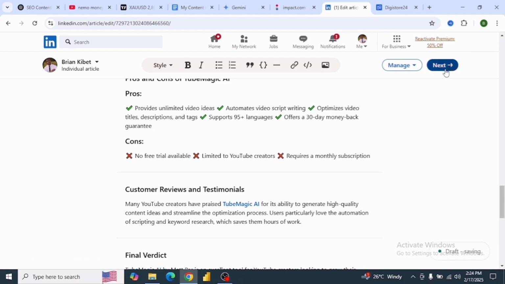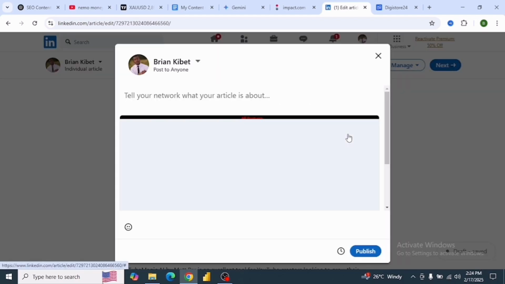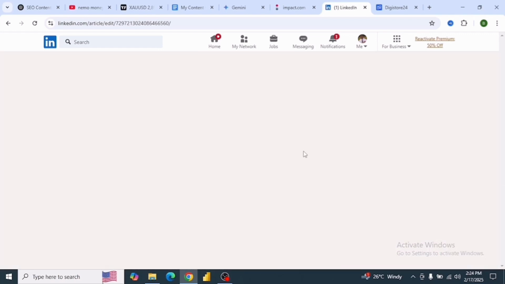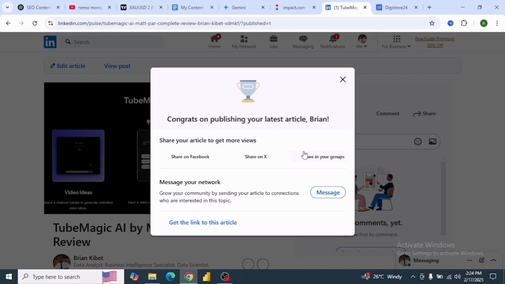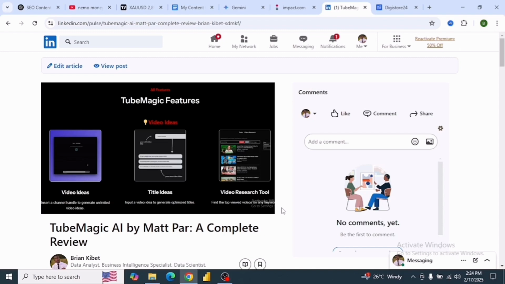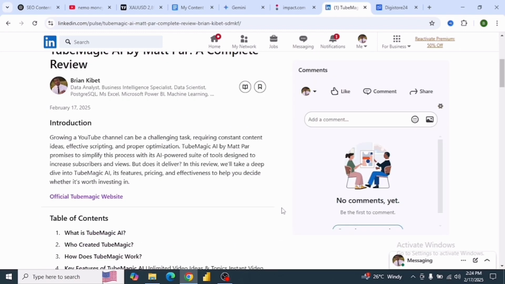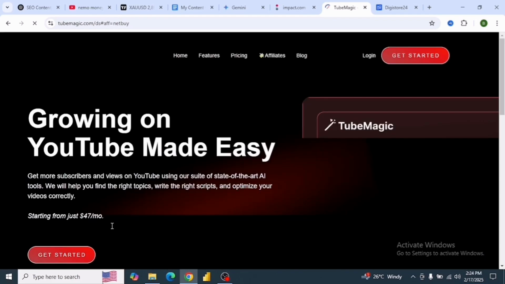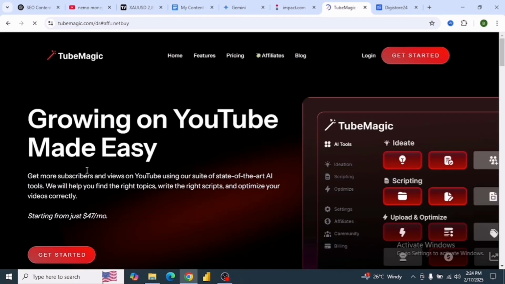The next step is to click next, and your article will now be published. You may enter some words, but you can't just click publish. So after some days, your article will rank, and when someone searches about Tube Magic, they will find your article. So you can see now we have this article, and when someone comes and clicks on this official Tube Magic website, it will take them to Tube Magic where they can purchase it. You can see. So when someone purchases it, I'll earn a commission.